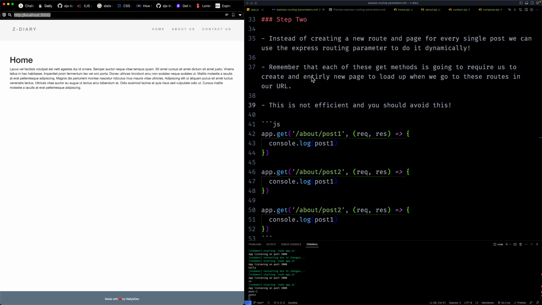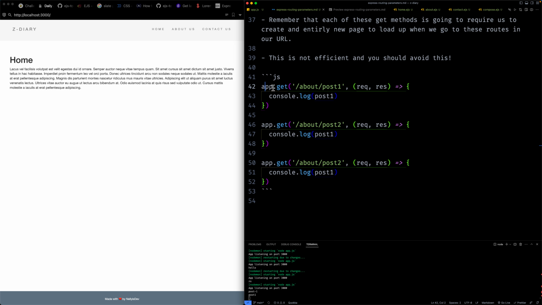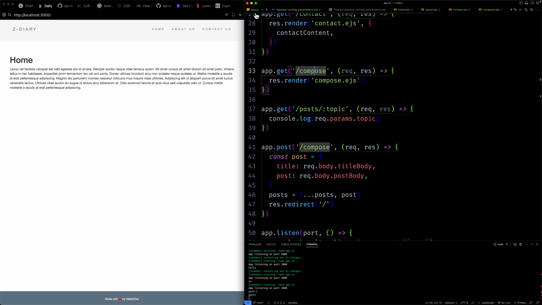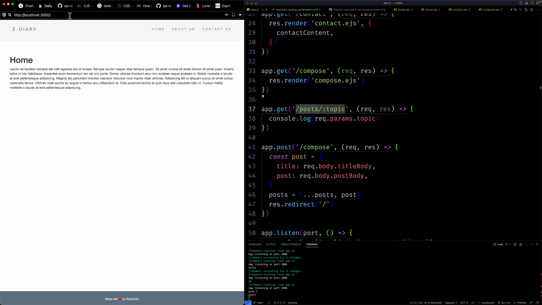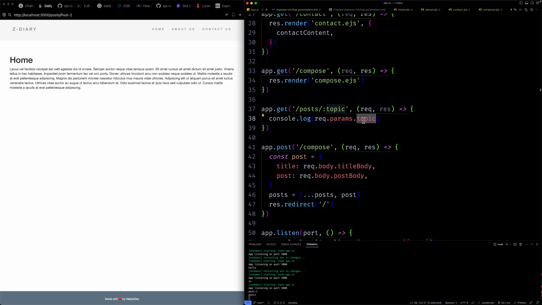Instead of creating a new page for every post, like app.get about, post 1, post 2, post 3, we can use parameters to go ahead and say, let's get back a topic. And it uses this weird little colon symbol. So when we go to /posts and then /topic, and this topic is a parameter, so it can be whatever we want. Let's say post 2, we're going to go ahead and console.log the params, so the parameters from the topic that we went ahead and put into the URL.